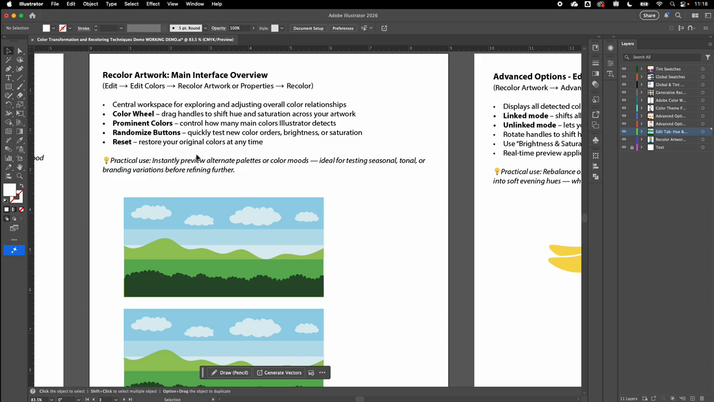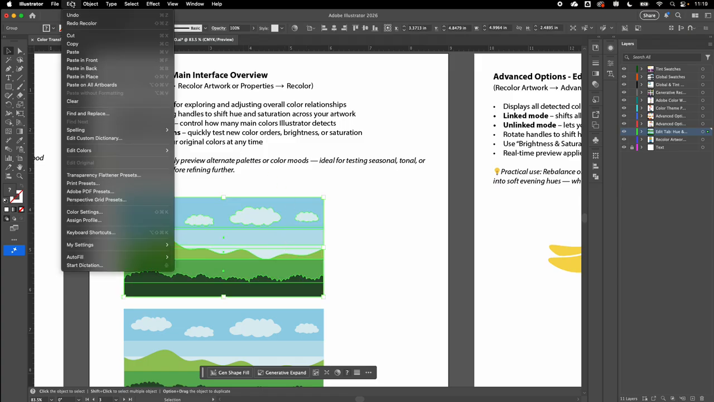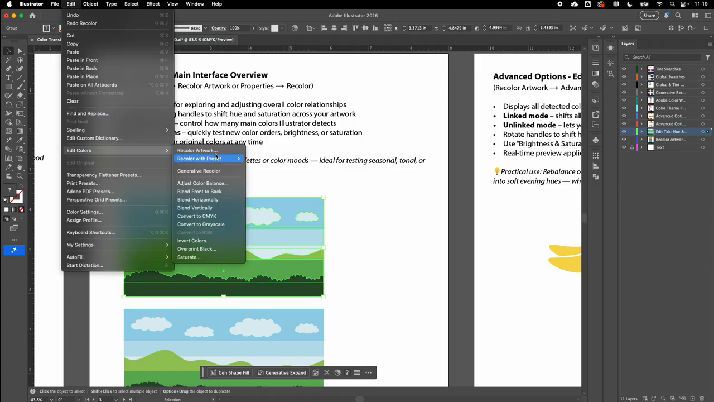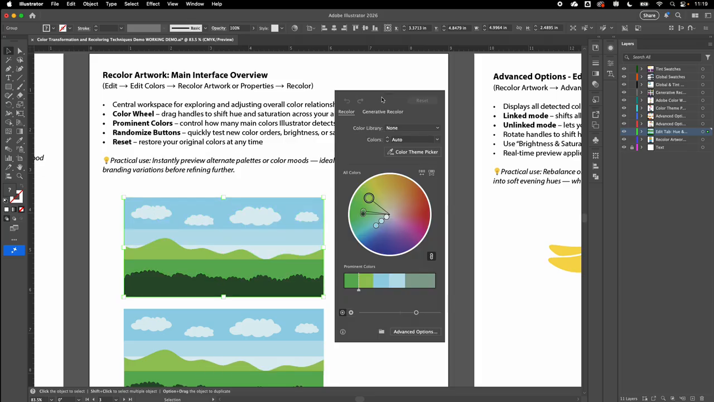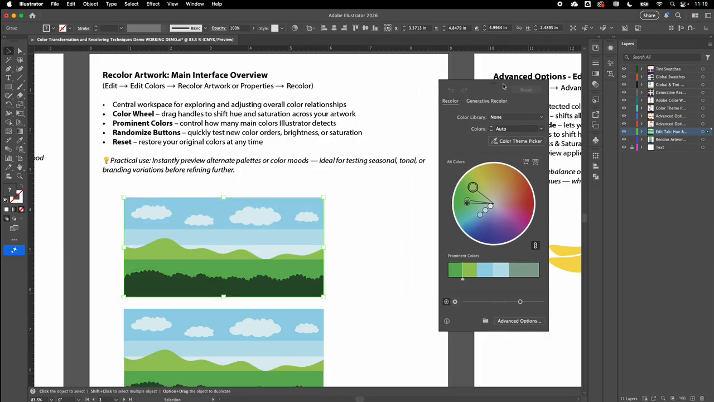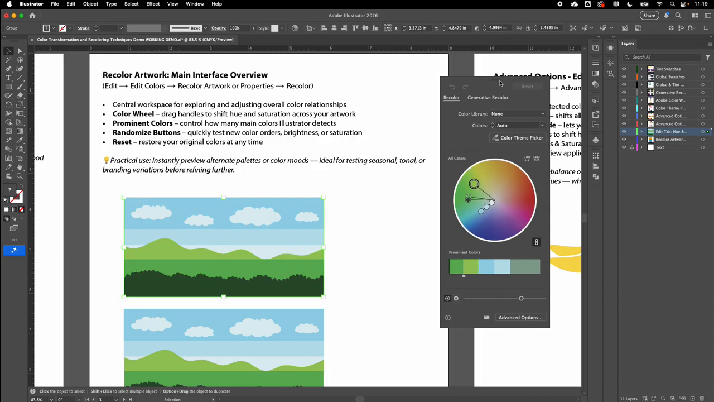Going a bit deeper into the main interface of Recolor, I will click here on the same image, this basic landscape image with naturalistic colors. I'm going to go to Edit, Edit Colors, Recolor Artwork, and just point out a few more things about the interface that pops up, the Recolor interface.